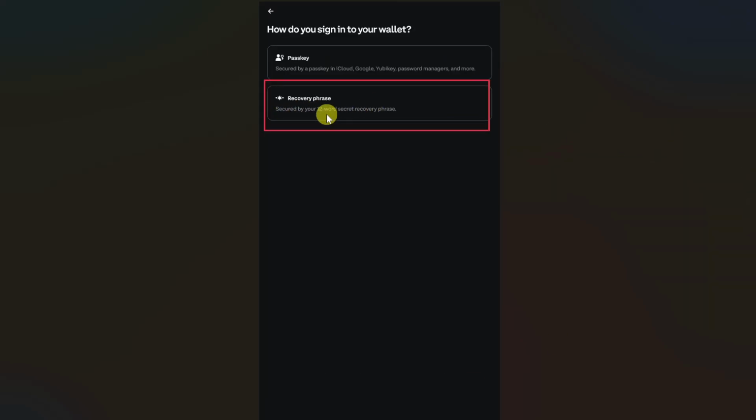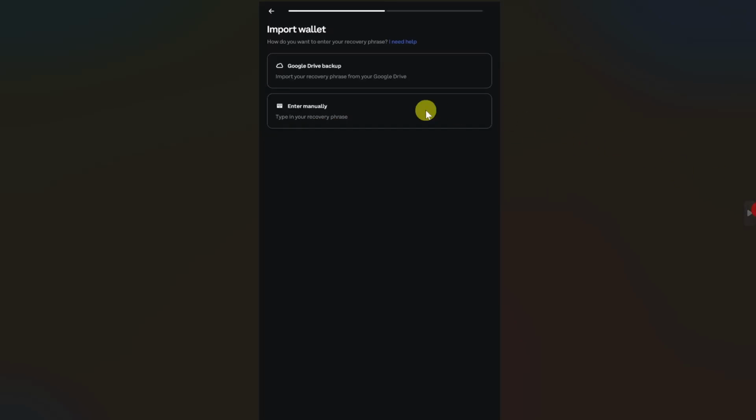Then you have to select recovery phrase option, and then you have to click on this enter manually option. Now you just have to paste your 12-word recovery phrase in this area, and then click on this continue button. And once you follow this step, your Trust Wallet will be imported in your Coinbase.